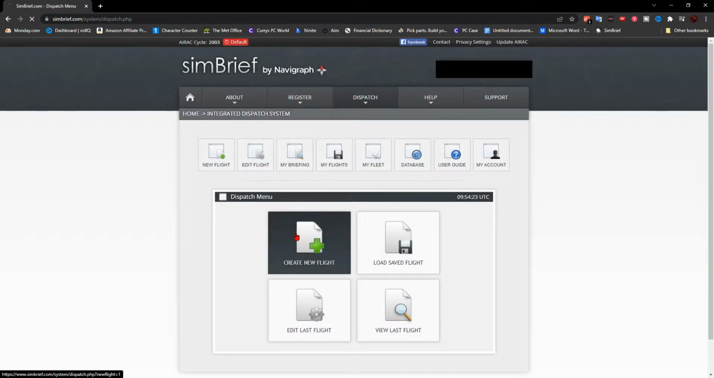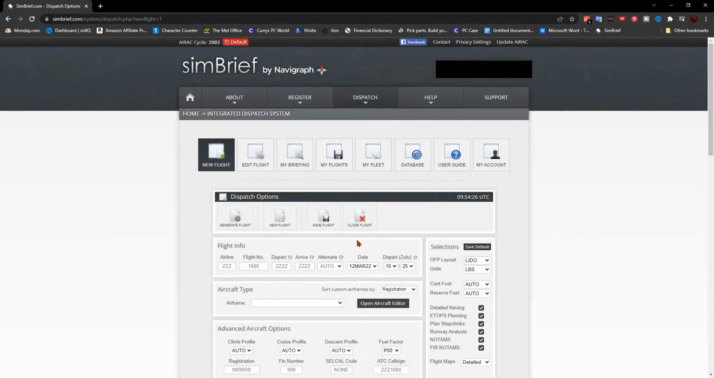Then click on New Flight. Now that we're here, you want to enter the airline that you want to fly for. So British Airways would be BA, Ryanair is RYR, and so on. I'll try and link a table in the description for all the airline codes. Then you add your flight number here. Really, this can be any four-digit number. But if you want to go for maximum realism, then you can add the flight number of the aircraft you're operating. Then you want to add the ICAO code for your departure airport.